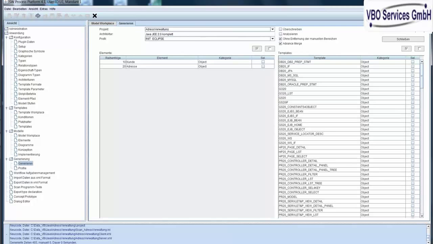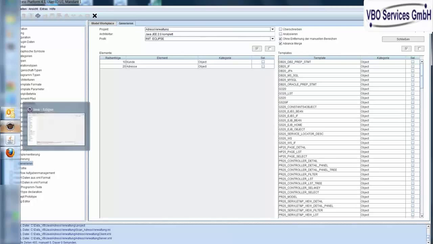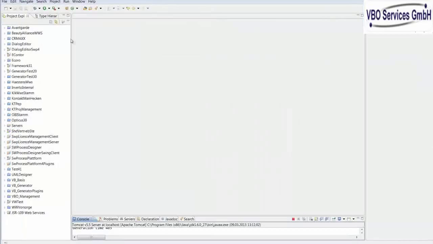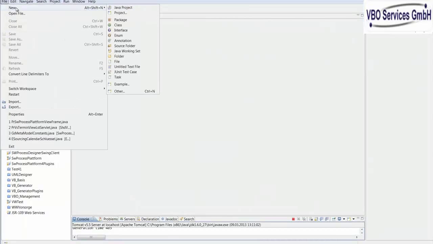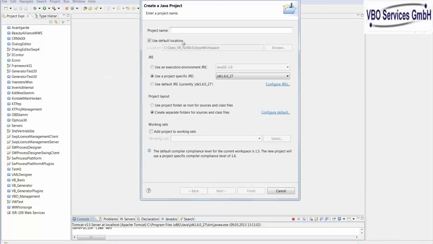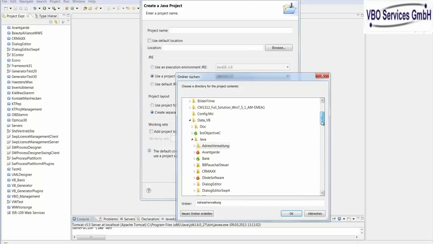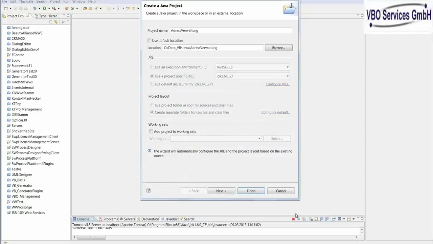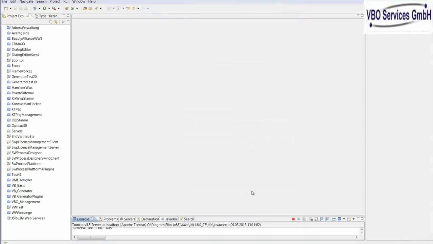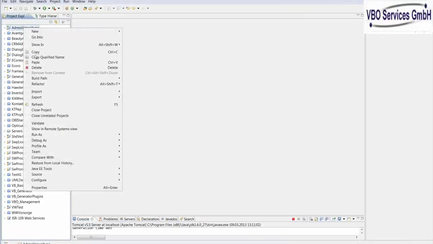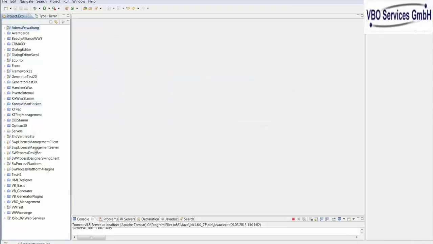we switch to Eclipse, open a new file as a Java project, select our address management, and after a refresh, we can see that the application is error-free.